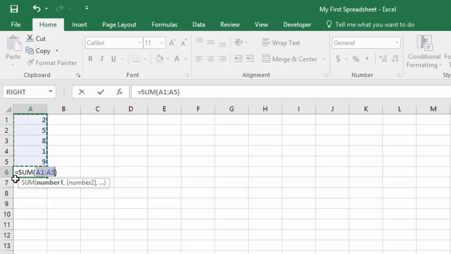And then you'll notice it's entered this formula in here. And your formulas always start with an equal sign. And so it says equals sum. And sum is actually a function in Excel that allows you to do a mathematical equation quickly and easily, rather than saying, for instance, 2 plus 5 plus 8 plus 1 plus 9.